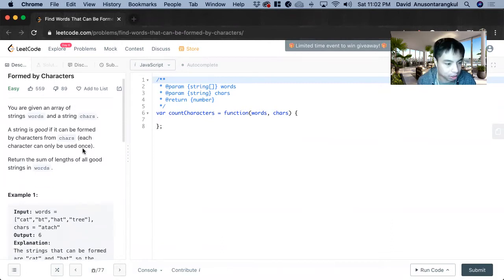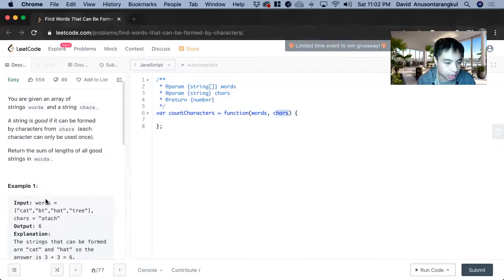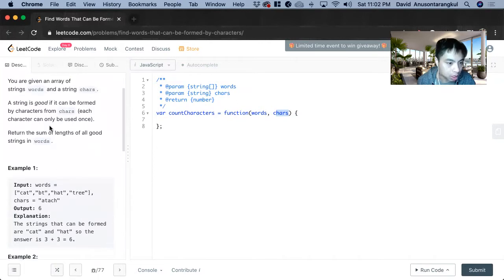So basically, we have a function that takes in words and chars, characters, a string here. The words is an array of strings and chars is a string. And it wants us to find if these words can be made from chars.